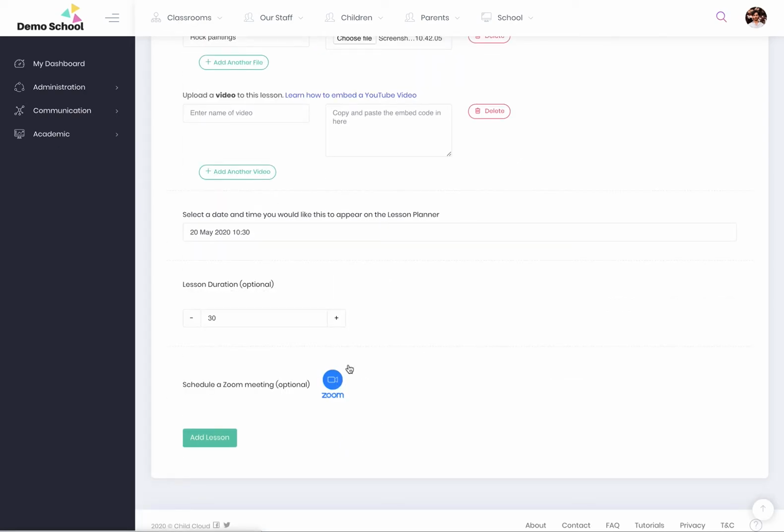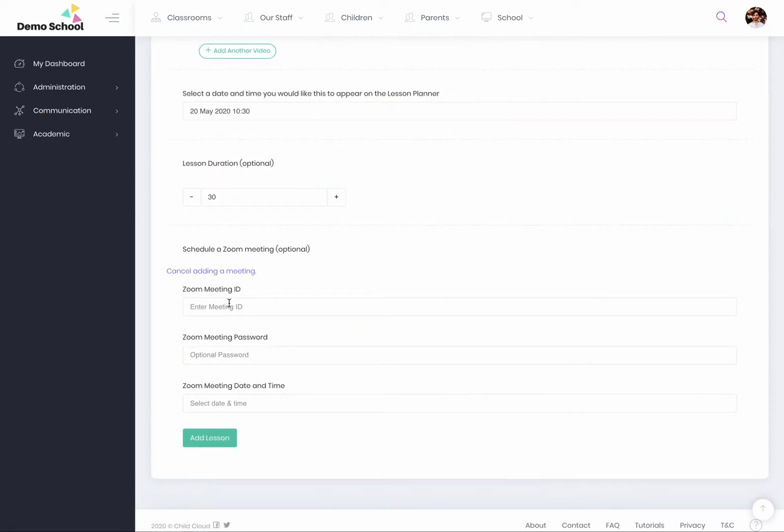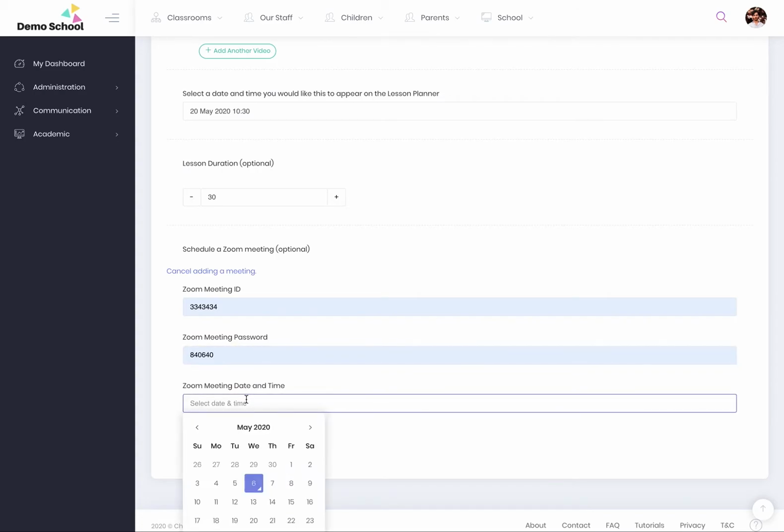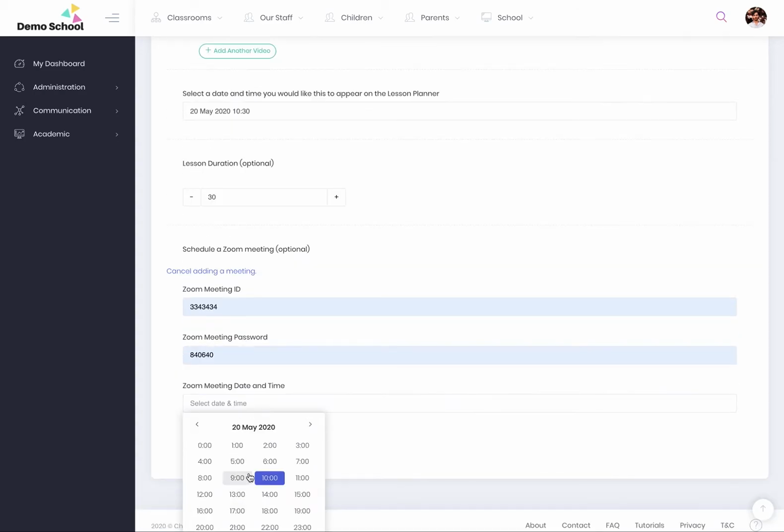If you want all the students or the parents to log in and view the lesson, you could just log into Zoom, create the meeting on Zoom, and then paste the Zoom ID and password, and then allocate that to a date and time that you want on the calendar.